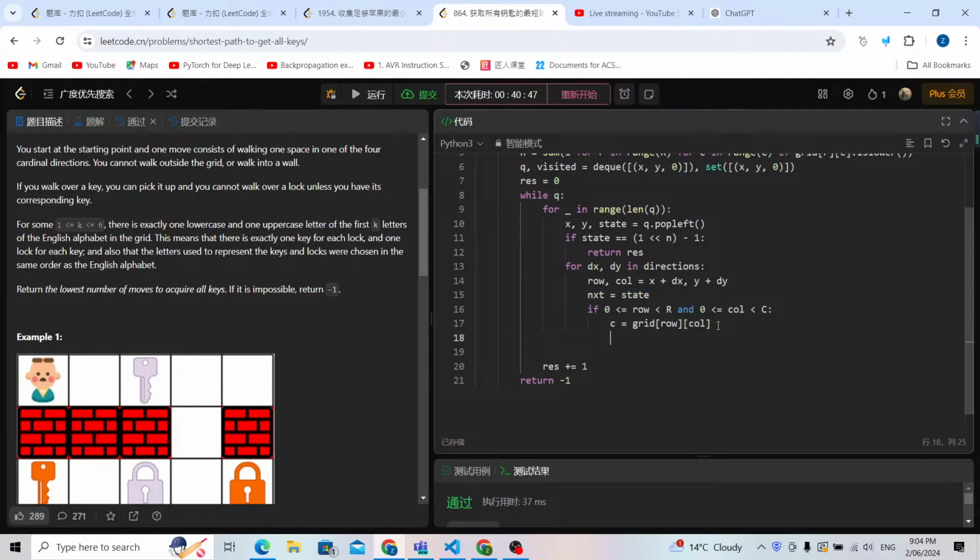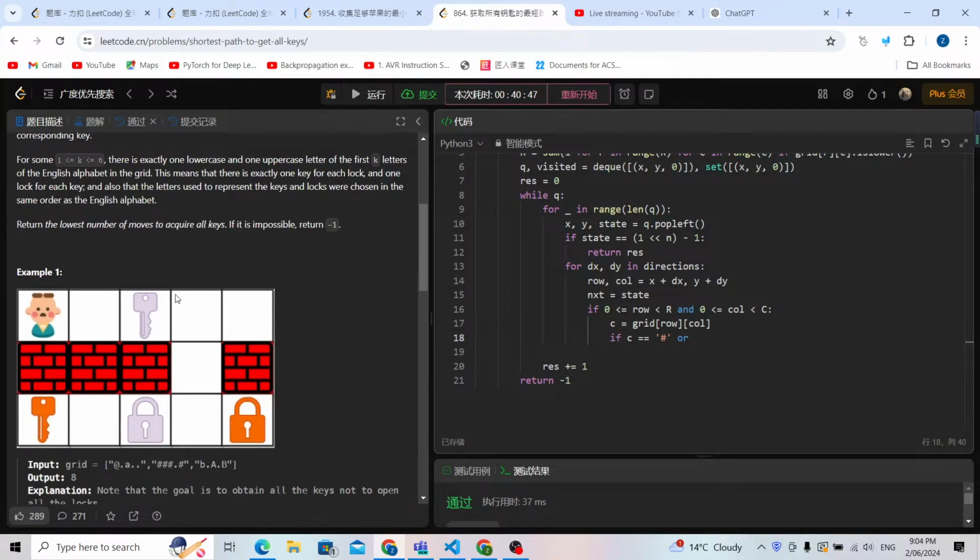So I'm gonna check this character. If this character is a hash, what about if it is a hash? It means it is a wall. Or if this character is a lock and we don't have the key. If it is a lock, it doesn't mean we cannot go through it. If we have the key, we can still go through it. So we're gonna check if it is a lock.